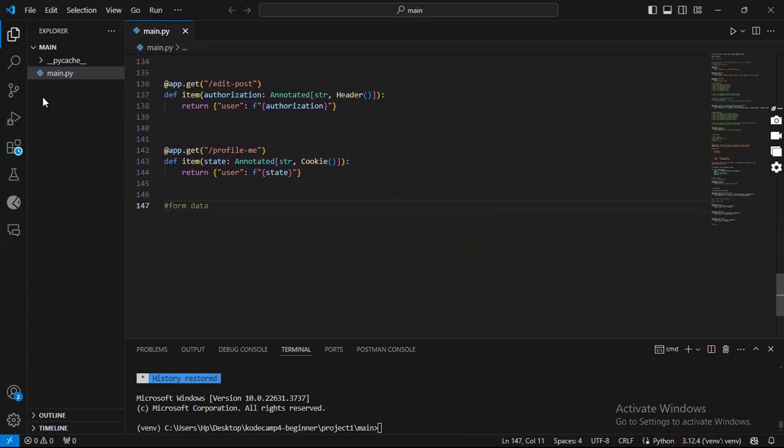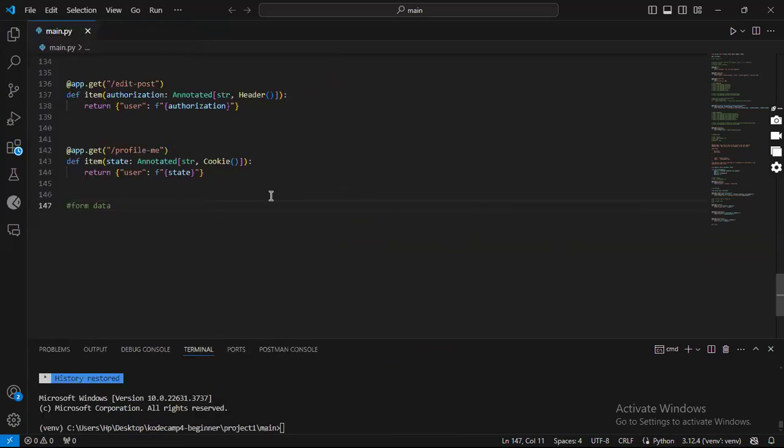All right, so what exactly is form data, and how is it different from our request body? Form data is data that is submitted directly from HTML files. Form data is information gotten from input fields in an HTML file and sent directly to your API or to your endpoint. That's basically what form data is.